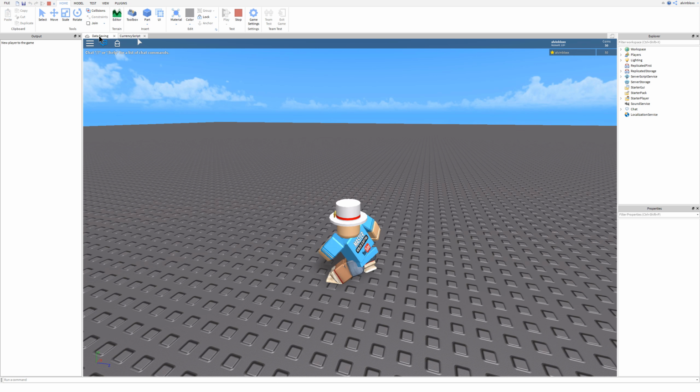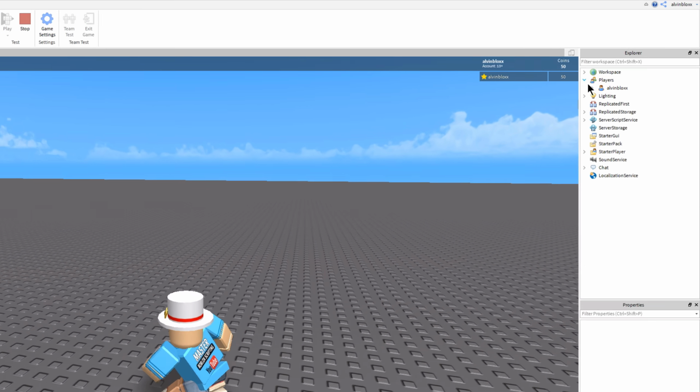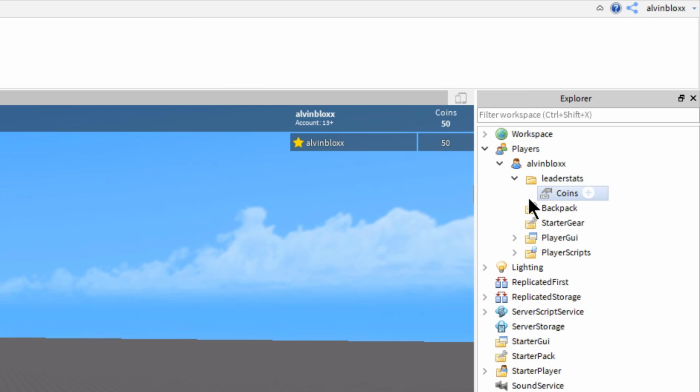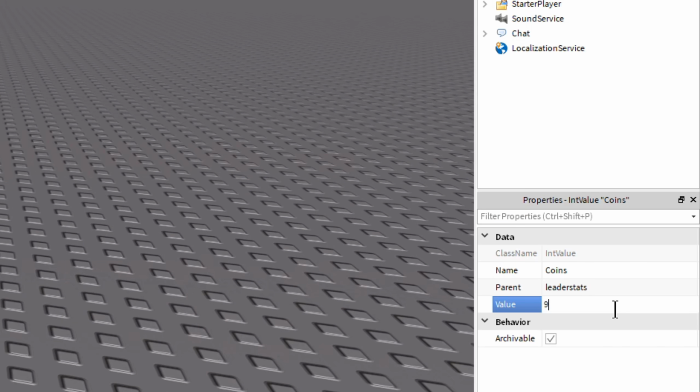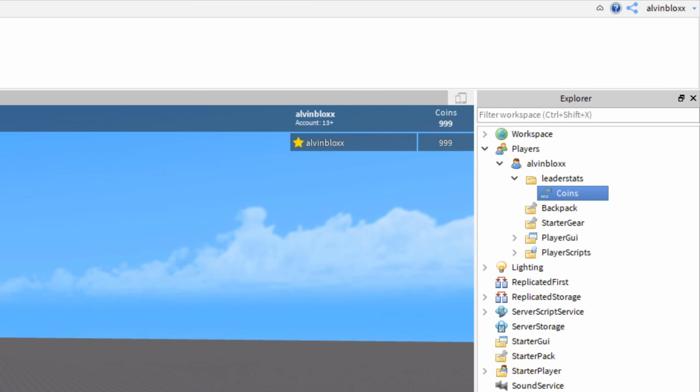and there is no data currently saved, and so it's given us the default value of 50 coins. So what we're going to want to do now is just update this value as a test, and we're going to leave the game and rejoin to see if it saves. So I'm going to update this value to 999. I'm going to click on stop.